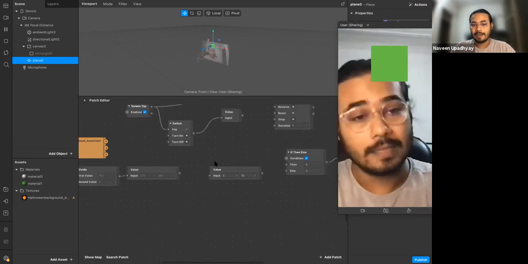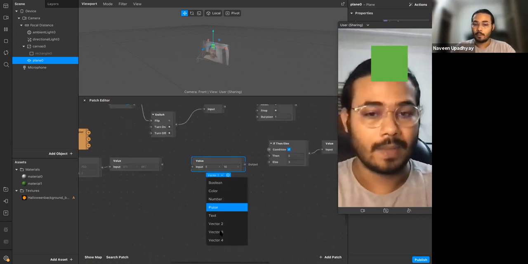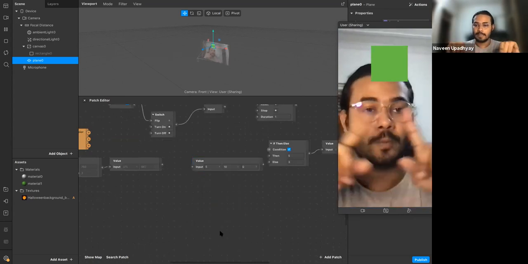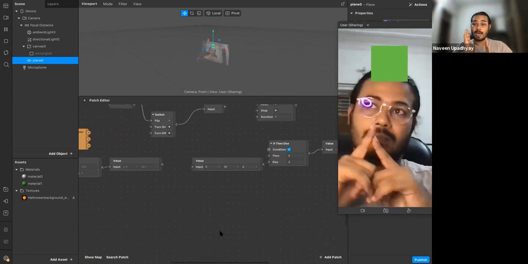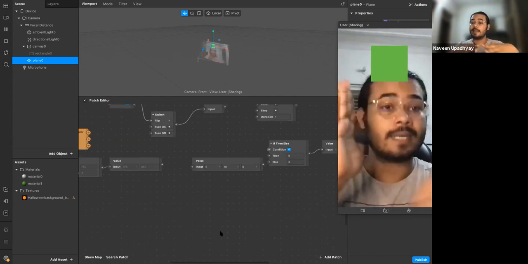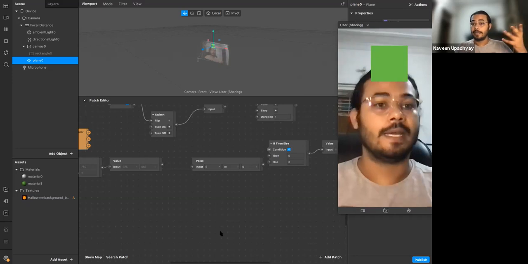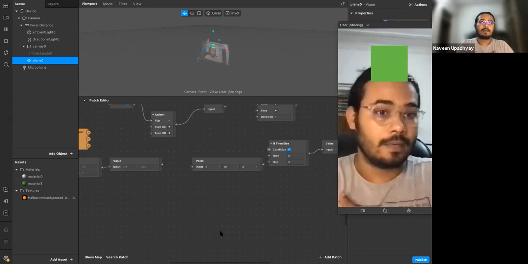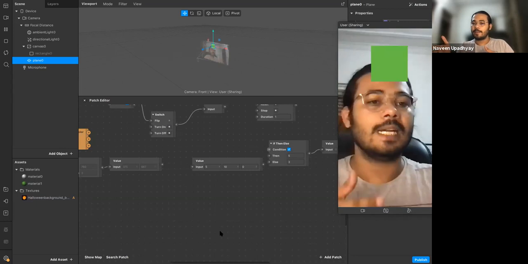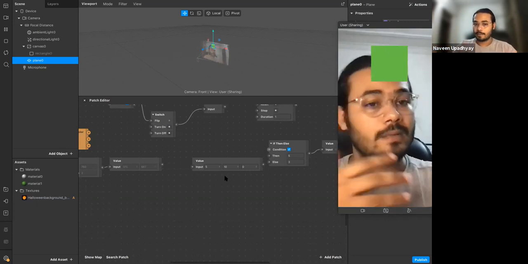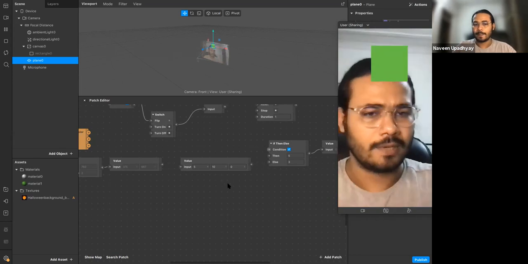Similarly, we have vector 3. What if something has three attributes, like a cube? It has height, width, and length. So three values. It has colors like red, green, blue, like three colors. So there are multiple attributes for the type of objects which has three attributes. So we have vector 3.